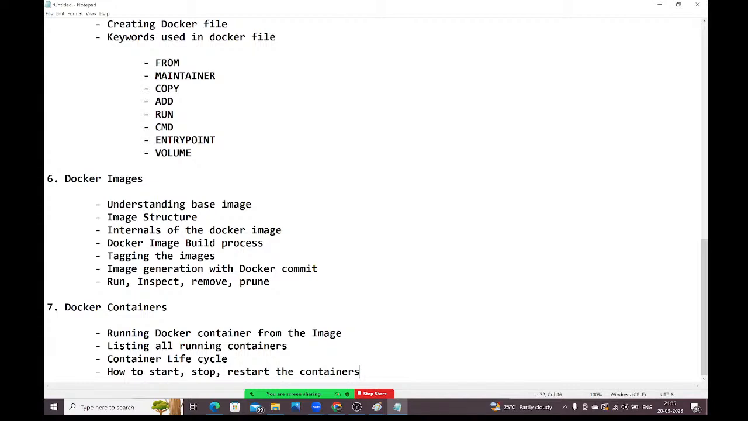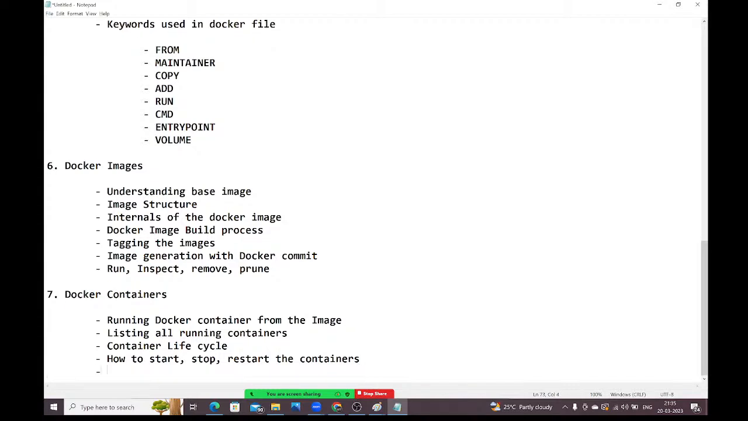Next, I want to remove the containers. If there is no use, then why are you keeping those containers? I want to remove those containers. How will you remove the containers? Remove the containers.